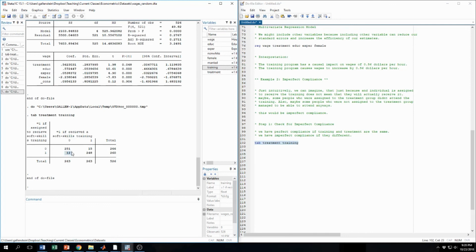And so now we see that there are 12 people that were assigned to get the treatment. They were assigned to get the training. They were supposed to get the training, but they didn't get it. There are 12 people that didn't comply. So now we look at this table, we can say there is imperfect compliance. There are a total of 27 people that did not comply. So by looking at that table, we can see that we have imperfect compliance.